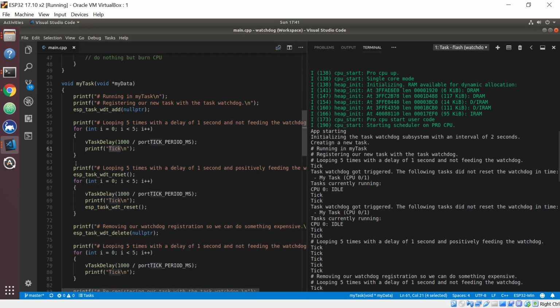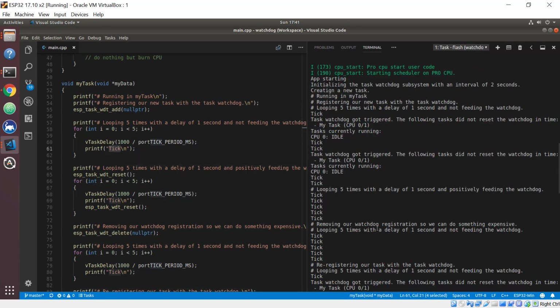Now when this is finished, we go into our second loop of 5 times, and in this case we explicitly feed the watchdog. This is what we should be doing if all is behaving normally. In this case we just loop round 5 times, ticking away, and everything is good because we are feeding the watchdog. We don't get an error indication that the watchdog needs to be fed because we have liveness. We are explicitly feeding the watchdog.